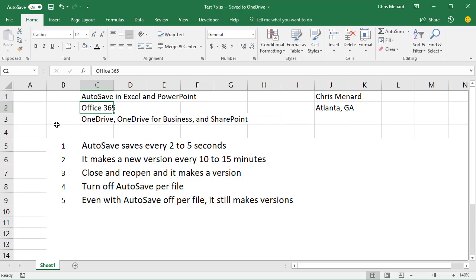I'm going to discuss the AutoSave feature in Microsoft Excel and PowerPoint if you have an Office 365 subscription and if you saved to OneDrive, OneDrive for Business, or SharePoint. I've already created this Excel file and saved it to OneDrive. It even says it up here in the title bar. The name of the file is Test7.